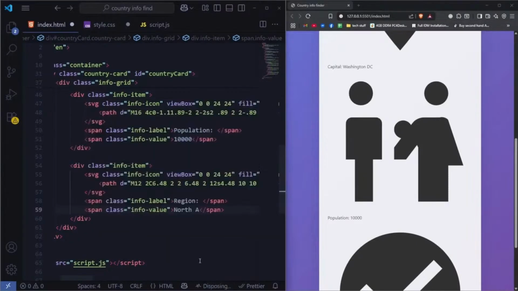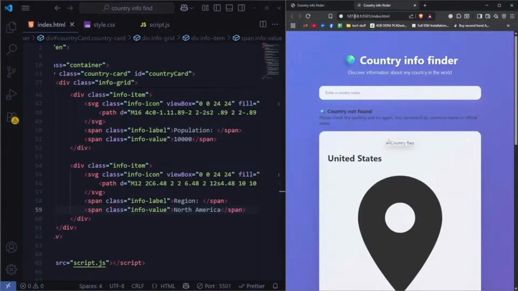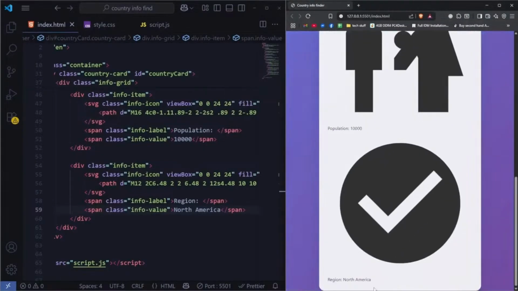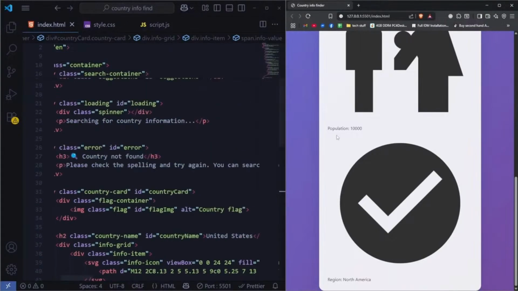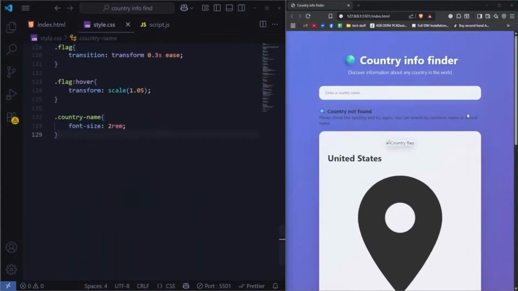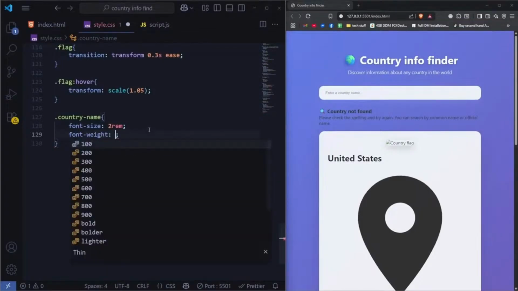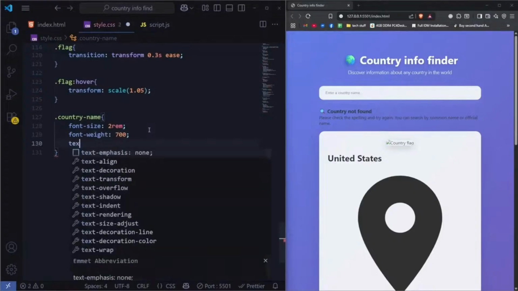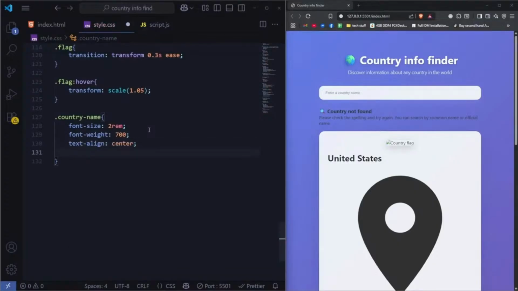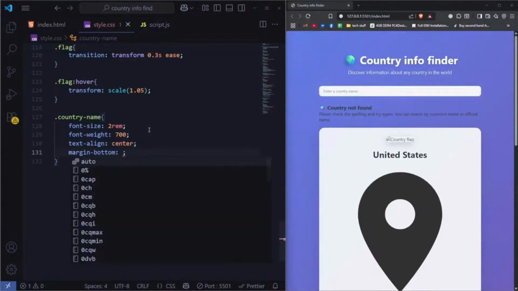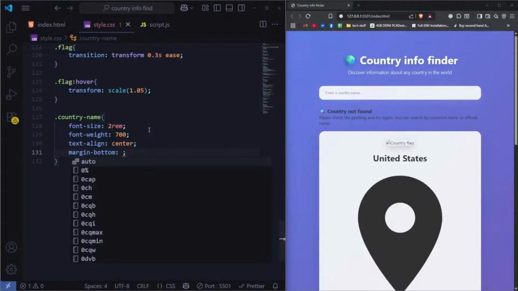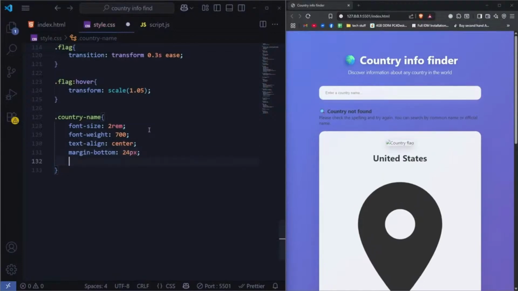Or am I just dumb? Probably. I accidentally removed the part, and there we go. So these are the dummy data for now. Now let's style it. So the first one is font size. What I'm going to do is give a font weight of 700. Also give text align center. Also give probably a little bit of margin, 24. Yeah, that should be fine.